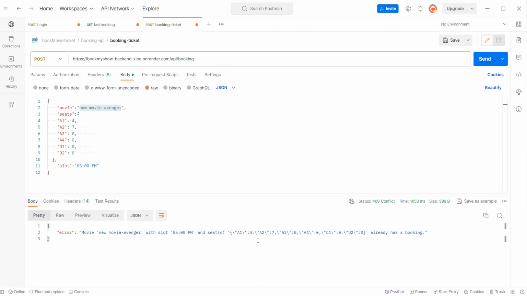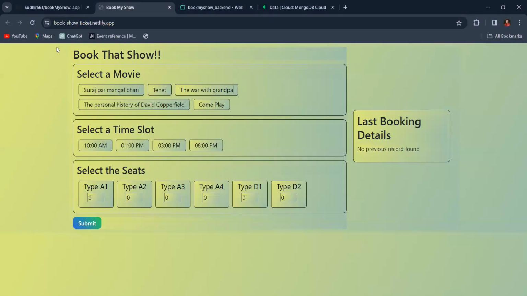Now let's dive into the front-end part. So these are the front-end parts where we are sending the request data by selecting a movie from the available options, selecting time slots, and selecting the seats. For temporary storage, we have stored the data in local storage.